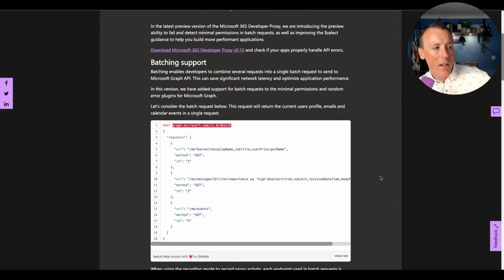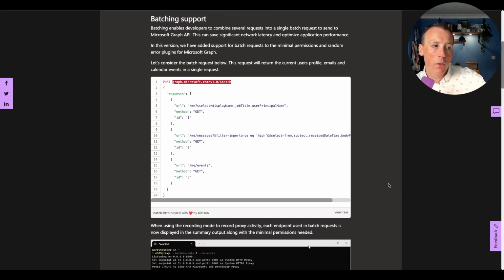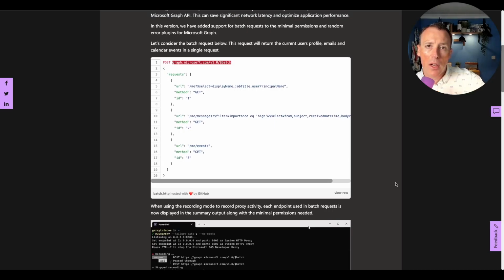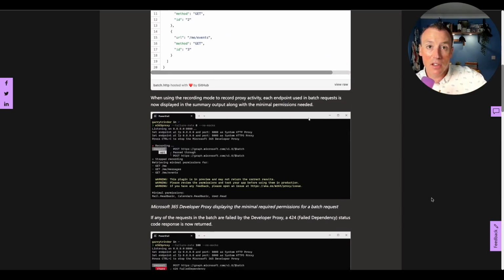And what does that mean? It means adding it to how it works out minimum permissions. So looking inside batch requests and figuring out those calls for minimum permissions. And it also includes the random error stuff, including that as batches as well, because that is entirely something that could happen.